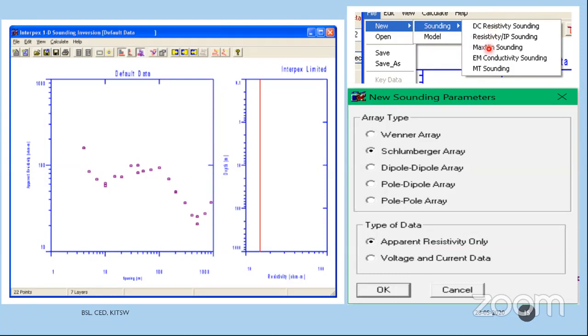Under sounding, you have so many options: DC resistivity, IP, IC for induced polarization, maximum sounding, EM for electromagnetic, MT. There are so many options. But as this talk is confined to resistivity sounding, I'm discussing only the first one. DC means direct current. Once you select sounding, DC resistivity sounding, you will see a new window open, which shows array type. What kind of array you performed on the site, you have to select, maybe Wenner or Schlumberger, dipole, pole.